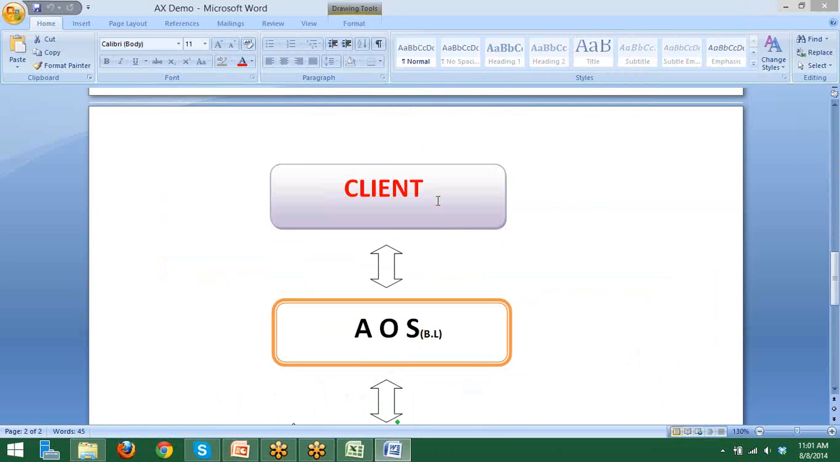The client is like a user interface. The client will store the forms, reports, and dialog boxes, and everything will be stored at the client level. All the development we do in the AX environment will be stored in the client place. The client is completely the user interface. Blindly we can call it a user interface.